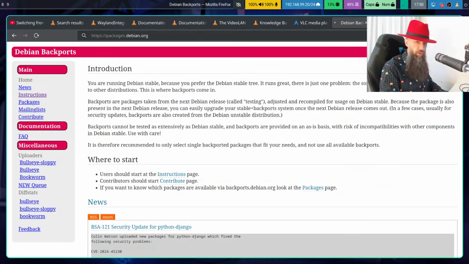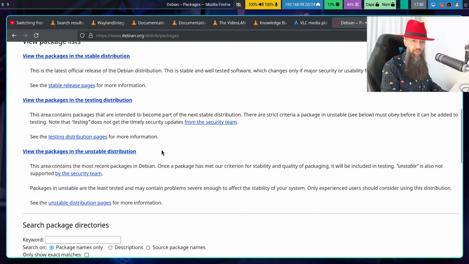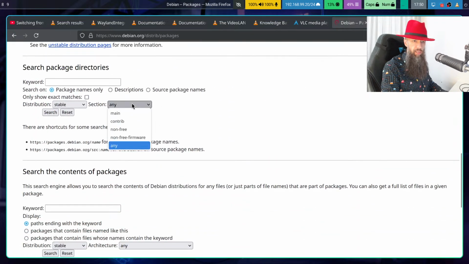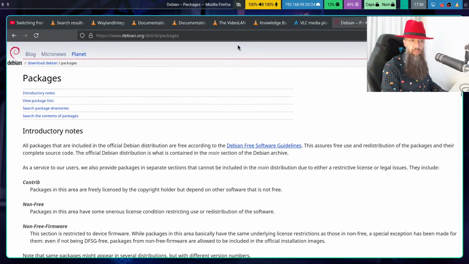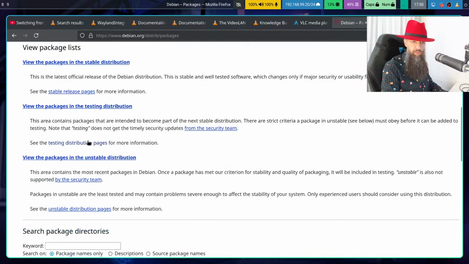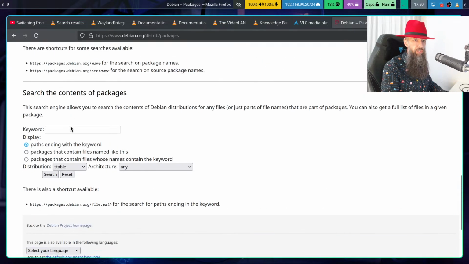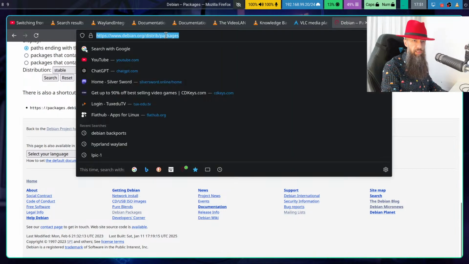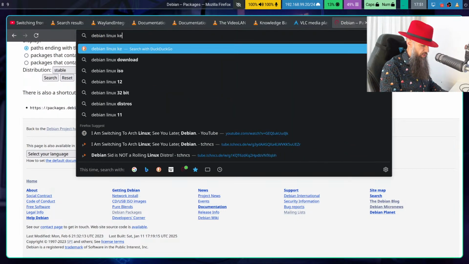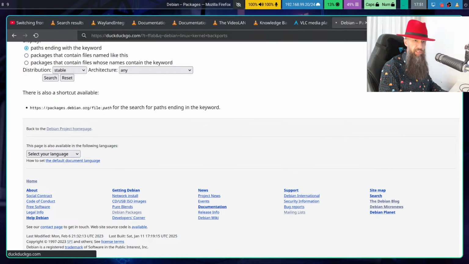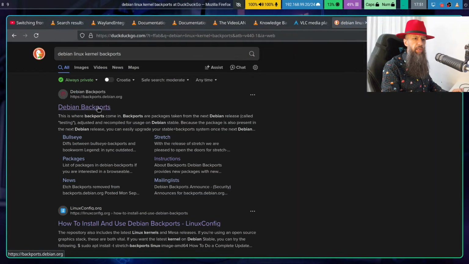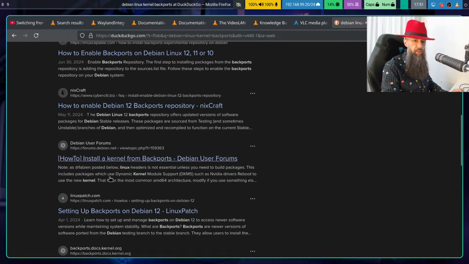Packages, Debian.org. I don't have Debian installed at the moment, unless on my work computer. Non-free, stable. Where are the backports? Backports. Package directories, content packages. Debian Linux kernel backports. Okay. Debian backports. How to install. We have already been here. How to install kernel from backports.